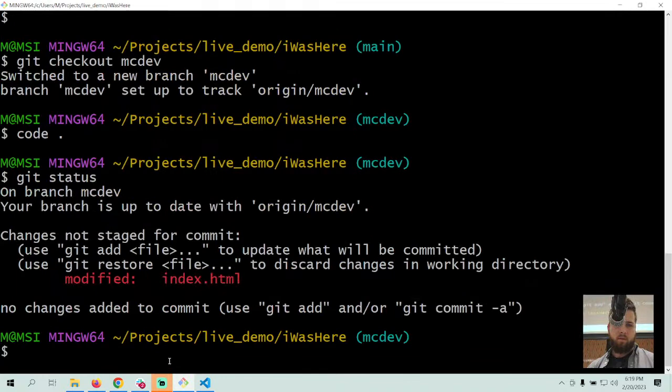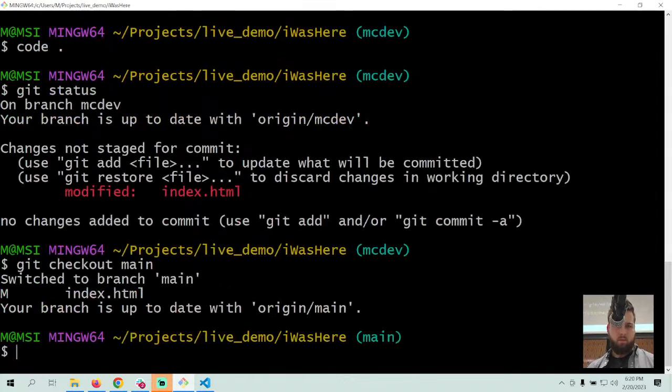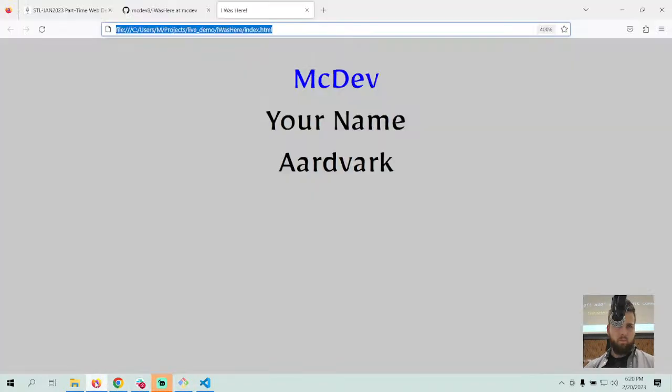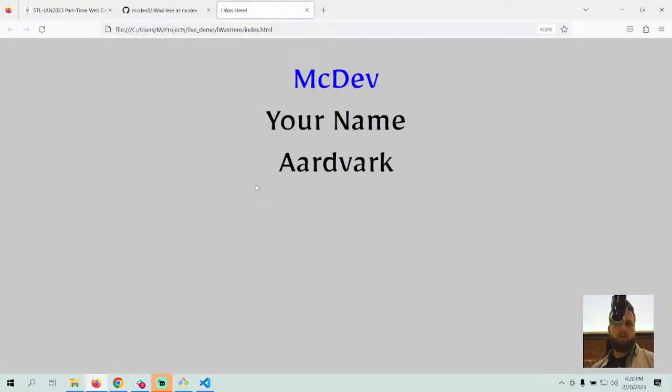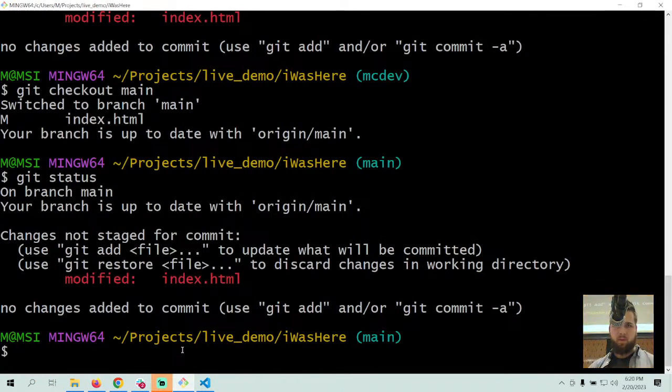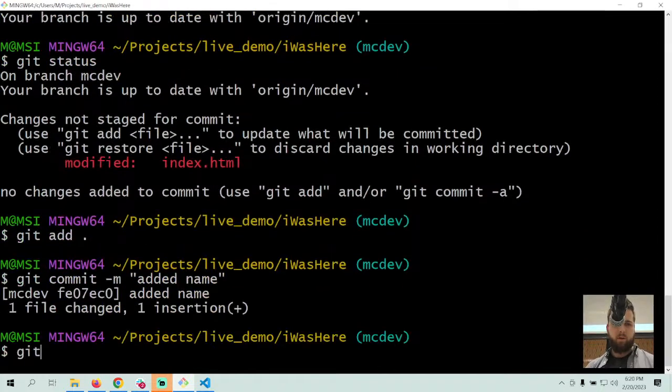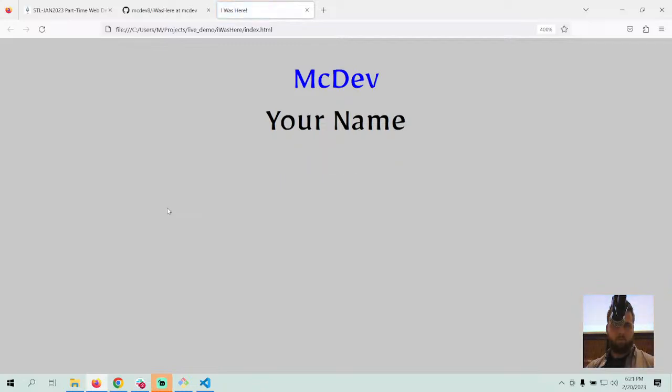So we can see we've modified this file. I say git checkout main. All right. F5. I was expecting that to go away. Let me try to figure out why that happened that way. Okay, gonna add this, commit this. On the McDev branch, git checkout main. Let's try this again.